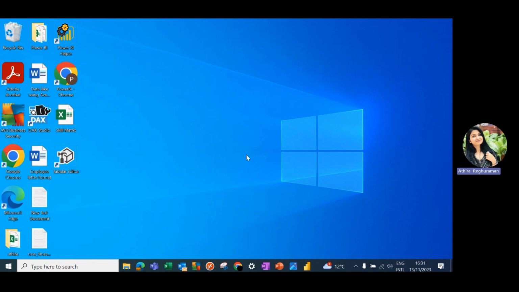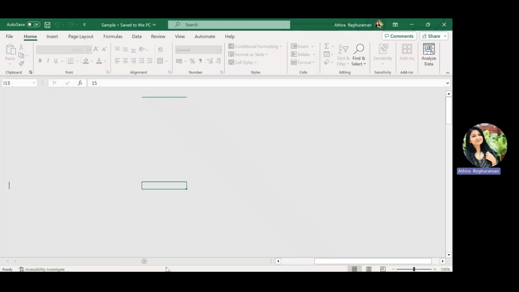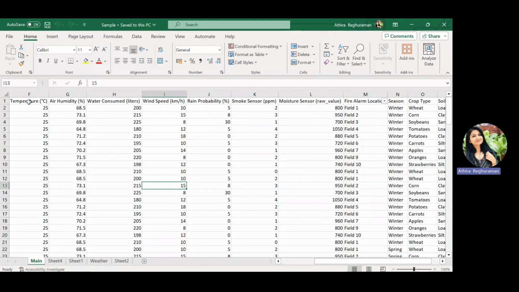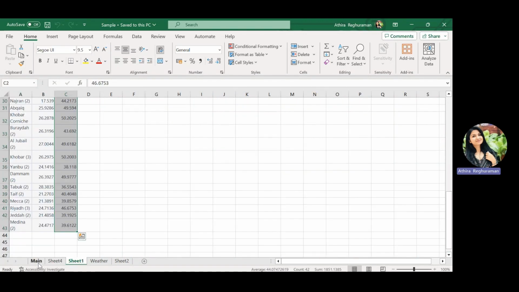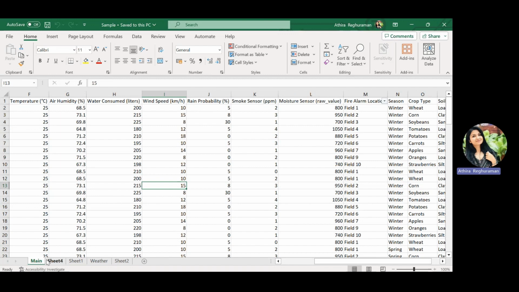Now we are going to connect Power BI to an Excel file and get data from it. I'll show a sample file, how it looks. So this is the Excel file I'm going to connect to Power BI. It has multiple sheets, so I'll be selecting only the main sheet from this.